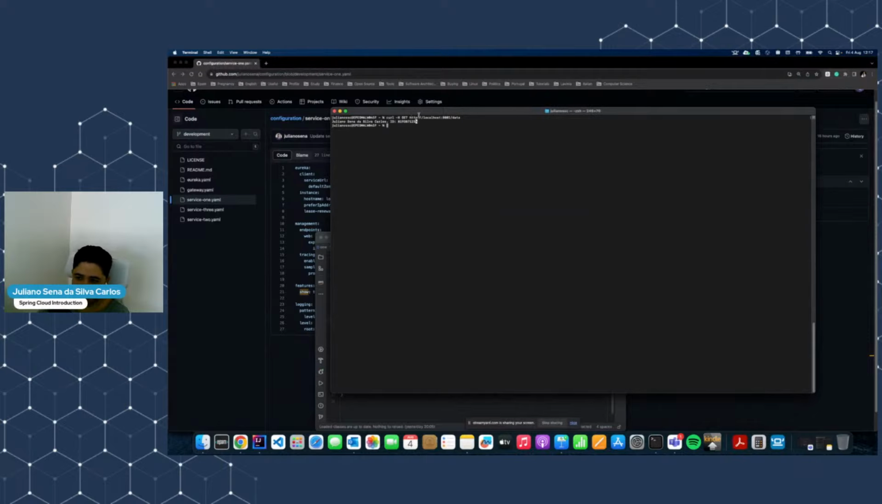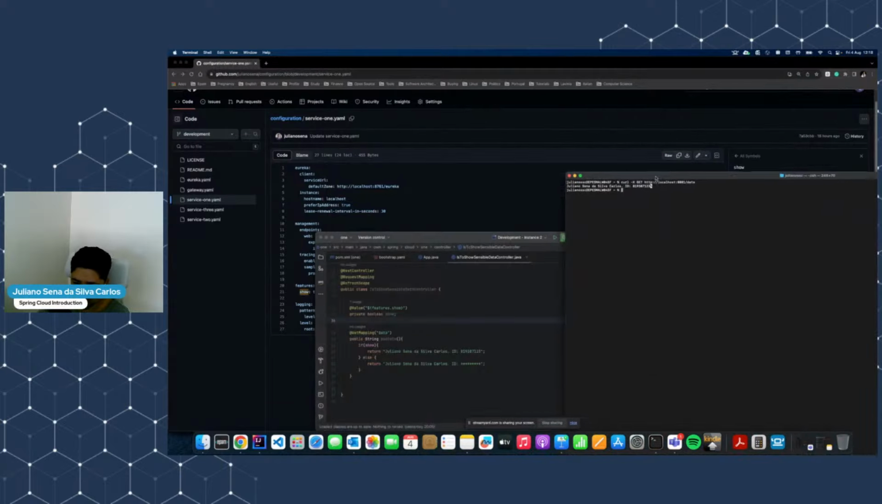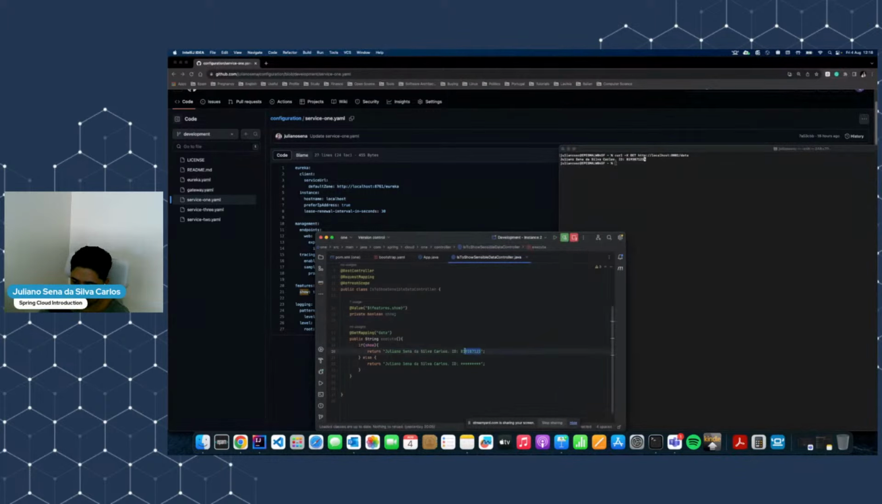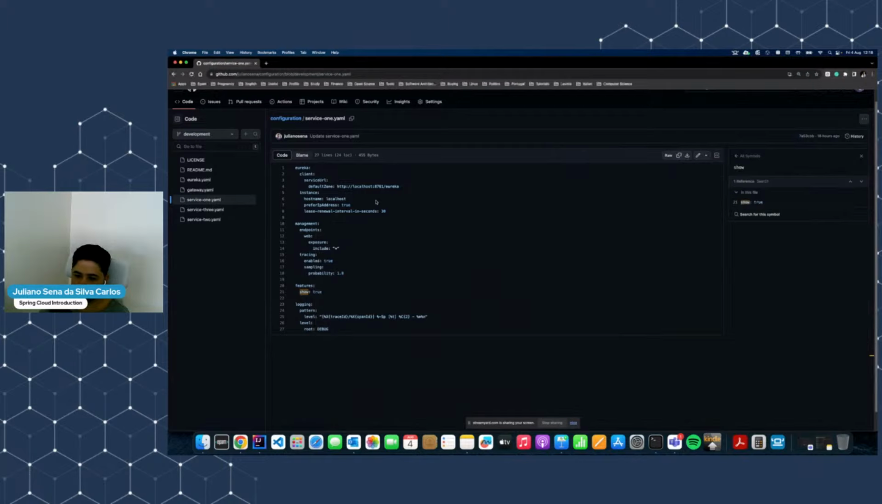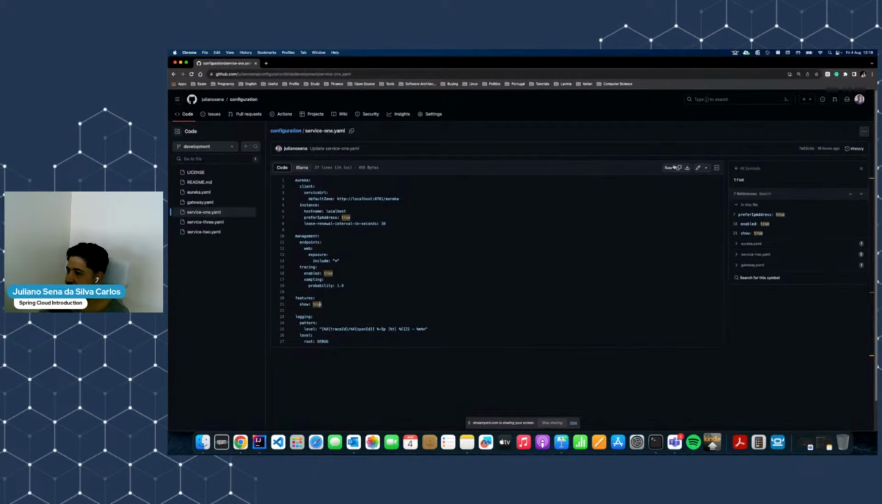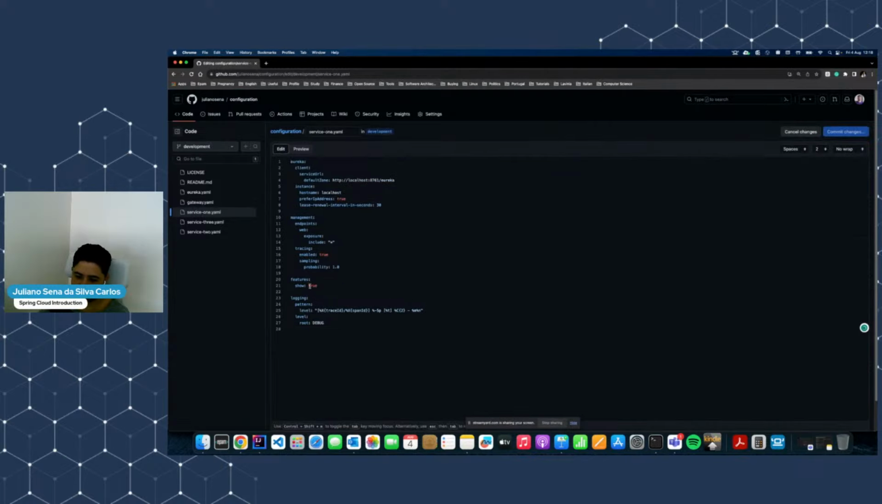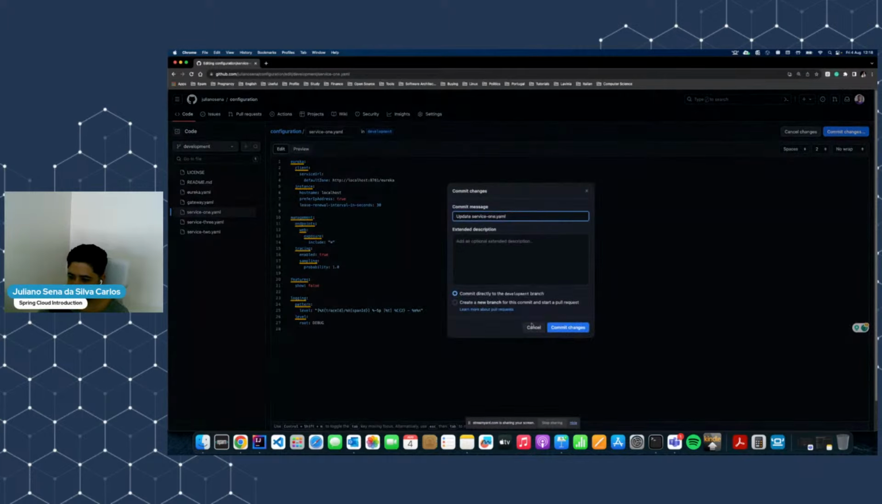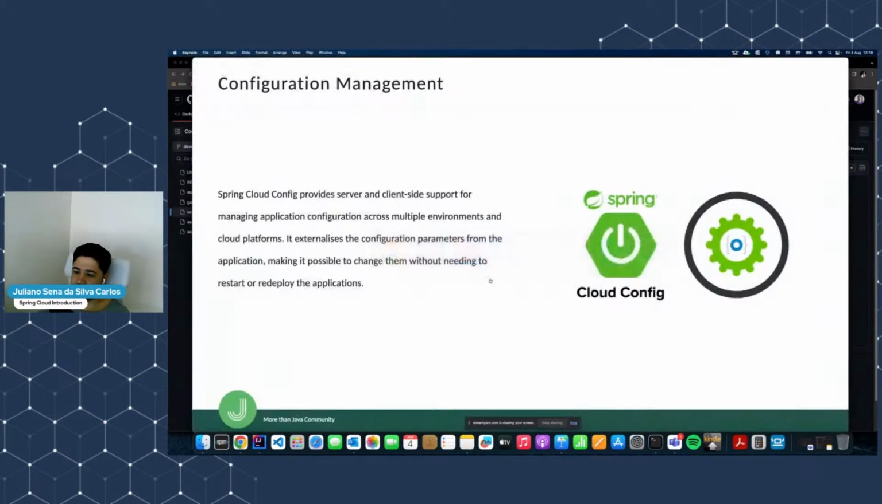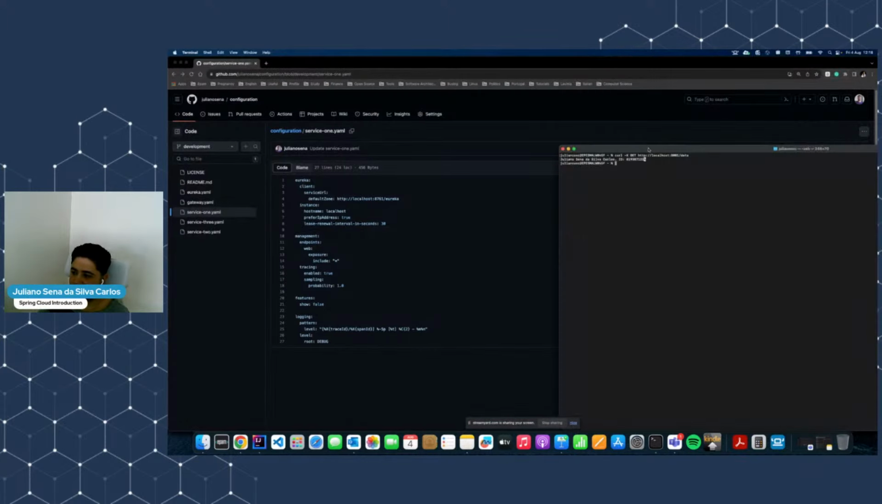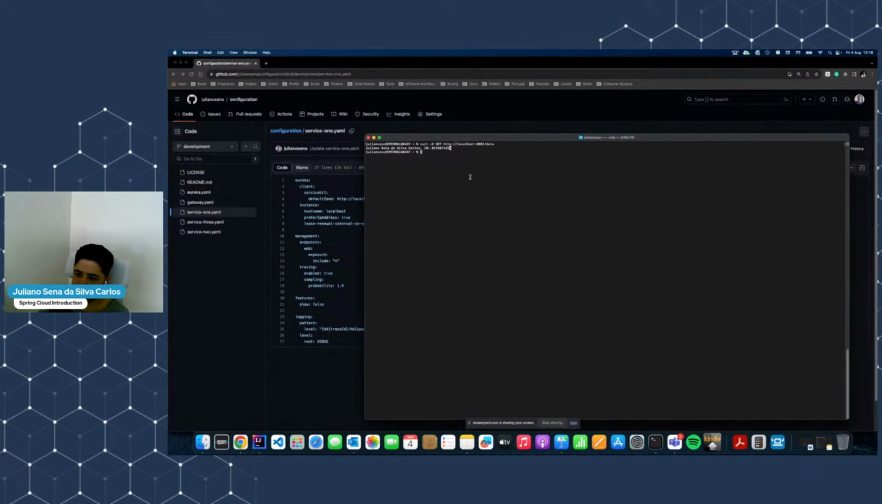But I called the service one, and the service one showed me this sensitive data. And I will change this on Git to false, commit this. I have to call just one endpoint. It's called refresh.